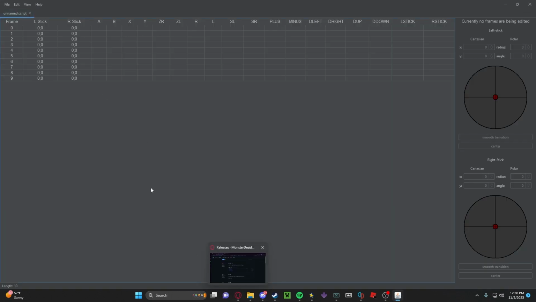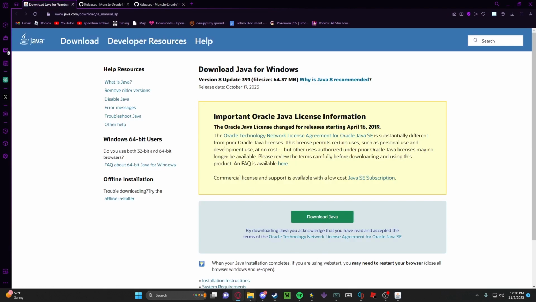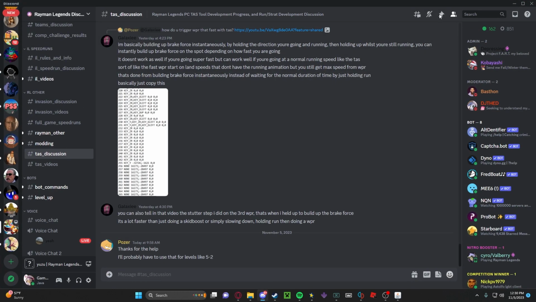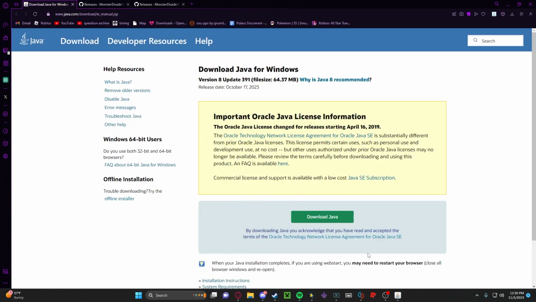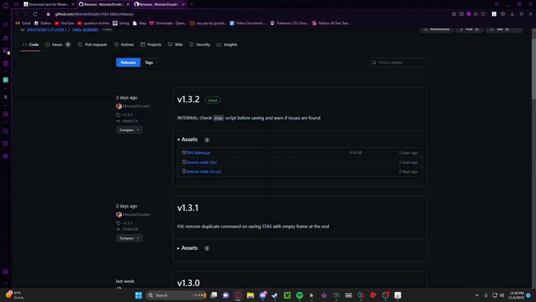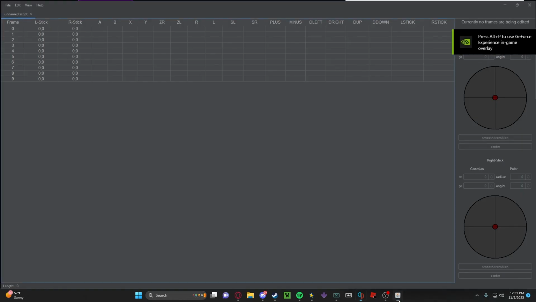And in order to be able to open this, you need to download Java, which is also in the pinned messages of the channel. It's the most recent one. And yeah, that's pretty much all you need. For starters, you need to download Yuzu, the TAS editor, and then Java to be able to open the TAS editor, which looks like this.